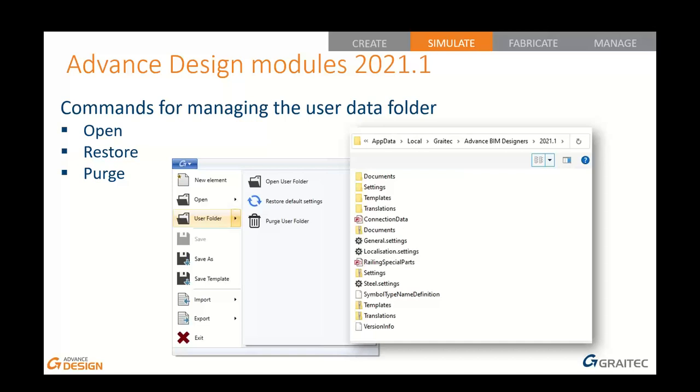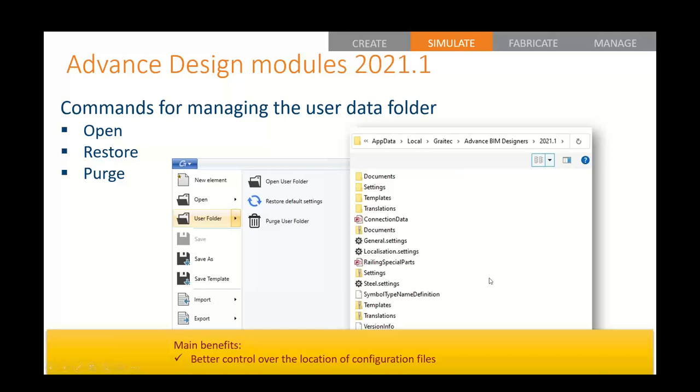It's useful when someone reinstalls modules often, and each time we reinstall or restore default settings, the previous folder is backed up. So in time it could take many gigabytes on the disk because of those backup folders. That part for the user folder just keeps the current user data folder. You should know that, for example, all templates related to drawings, reports, or projects are saved in the templates subfolders. So it's good to know that we can now easily open and get info just by selecting the appropriate template. The benefit, of course, is better control over the location of configuration files.